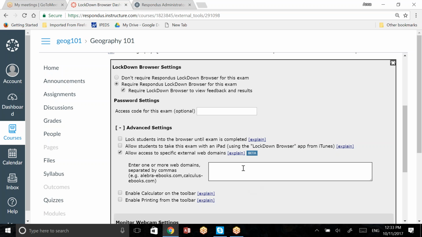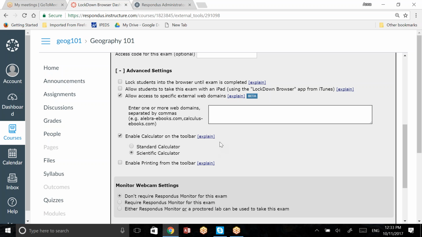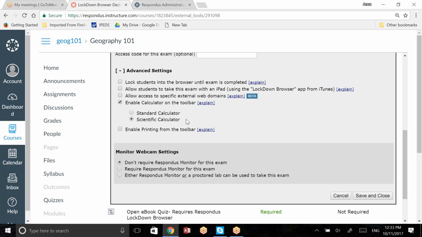Okay. This allows access to specific external web domains. In a nutshell, at a domain URL level, this will allow you to link to ebooks. So if you have faculty that are interested in that, please make sure you point them in this direction, checking the box and adding the domain URL there. The next option enables a calculator on the toolbar. There's a standard calculator or a scientific calculator available. It's really nice for math and science. It populates in the Lockdown Browser toolbar once the assessment is launched.